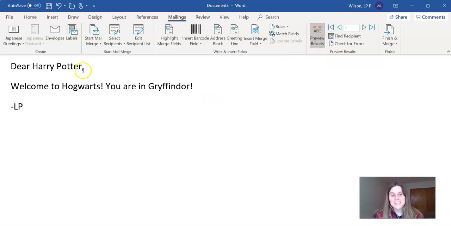You know, that actually works because it has the full name. Preview results, not bad. Yay, you're in Gryffindor. But let's say I want it even more familiar, which is not the way they would do it in Britain. But let's say I want to just use the first name. Okay. Now the preview results is shaded. I want to go back to where I'm actually editing it. So I'm going to click that again.